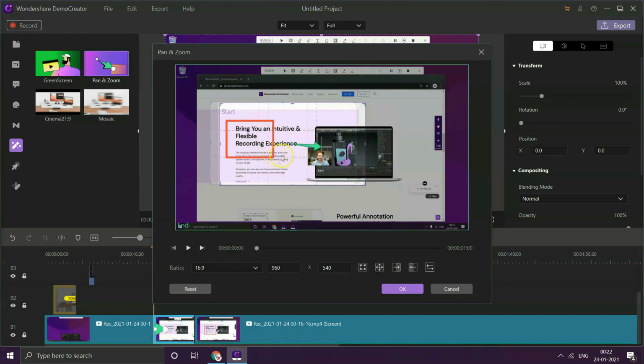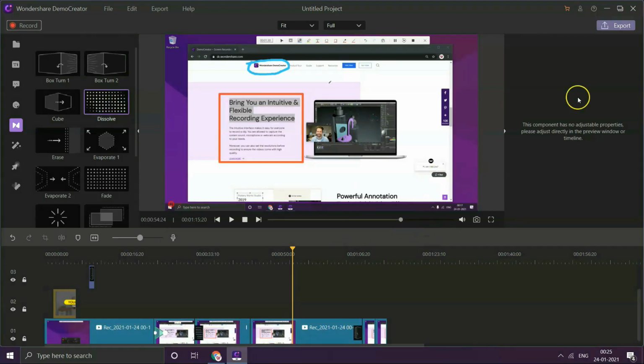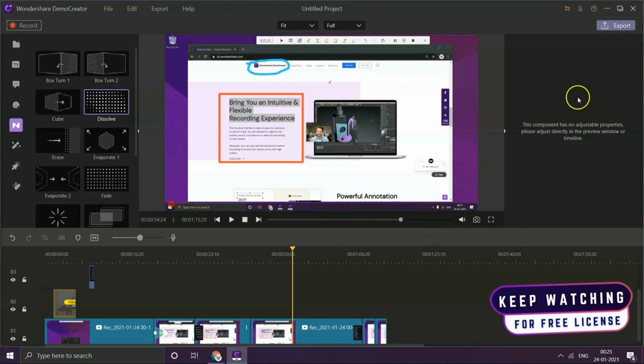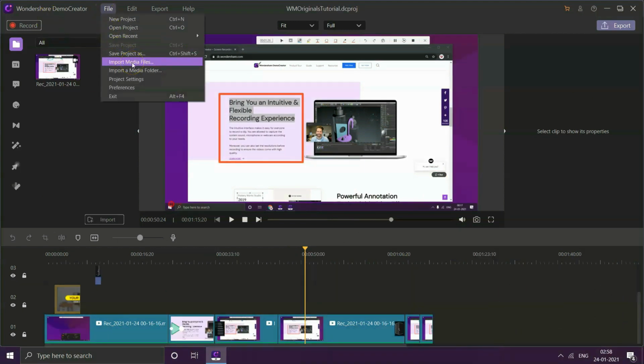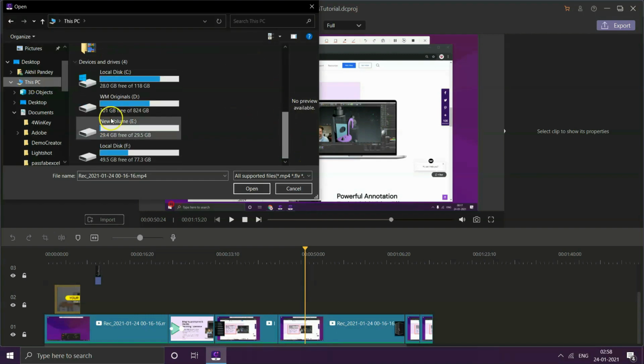Here I will add a zoom out effect and adjust the start of the effect to where I want. Once done, click on OK. Now let's import an audio file to be added to the tutorial. Click on the file menu and then select import. Thereafter browse through and select the desired audio file.